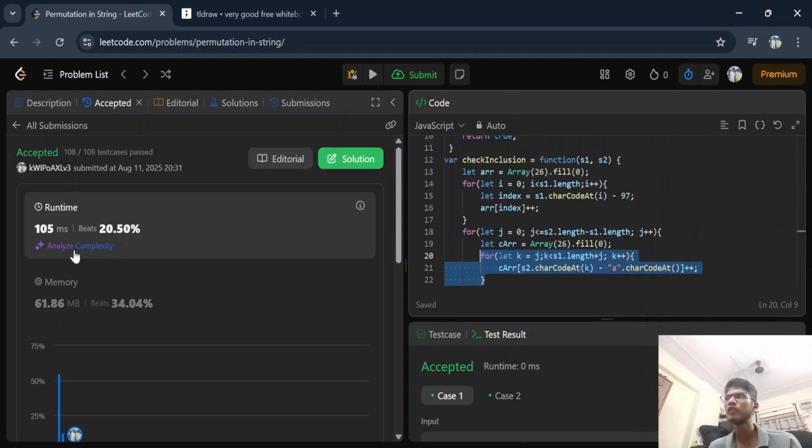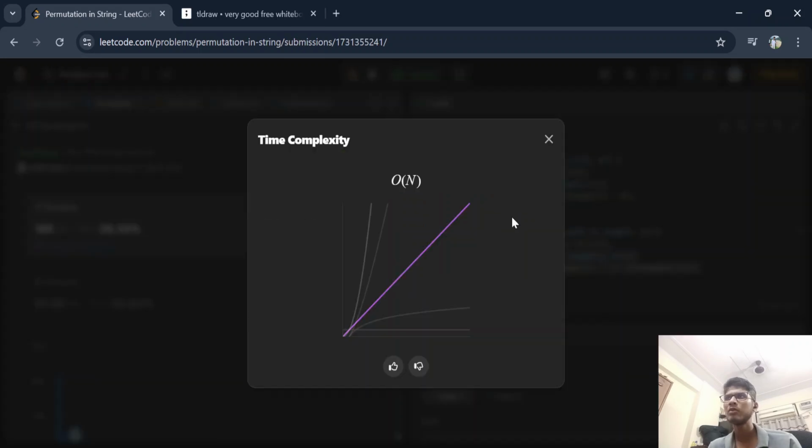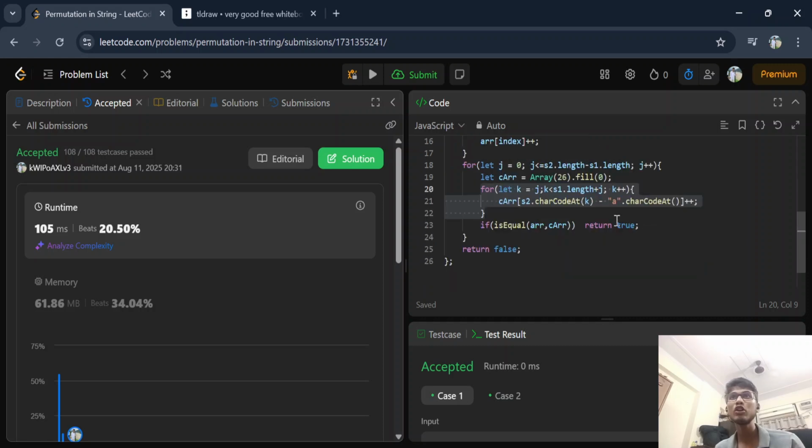They can also write O of n into m. Analyze complexity: O of n into m or O of n. See, it's O of n. So I was correct, because this loop is running for 26 times only. So you cannot consider it O of m into n. This is a constant time complexity.